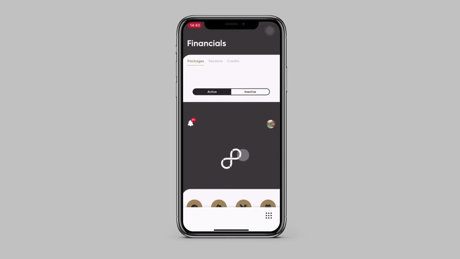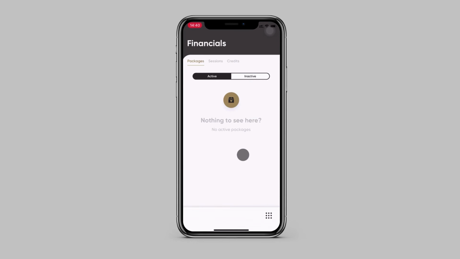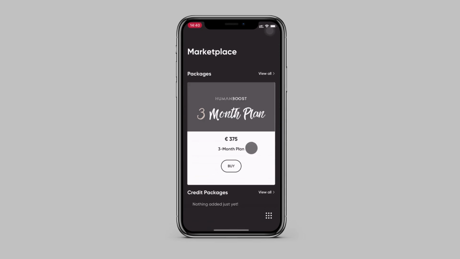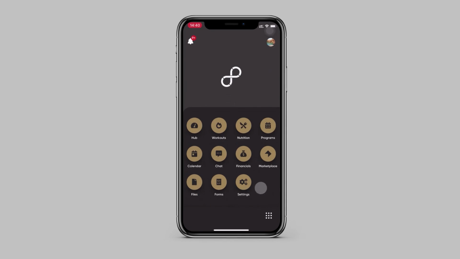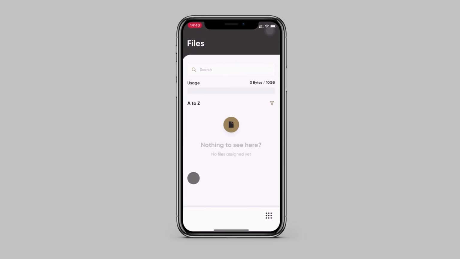The financials area is where you can find information about the plans and memberships you've bought. The marketplace is where you can find any packages and offers that we have for sale. Now, let's go back again and see the files area. Here you can access any files assigned to you, such as ebooks, other educational material, or videos. In addition, if you access the platform on your computer, you should be able to upload anything you want your coach to see. Now let's go back again and check the form section.